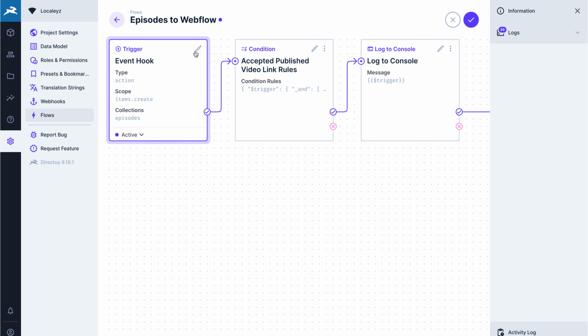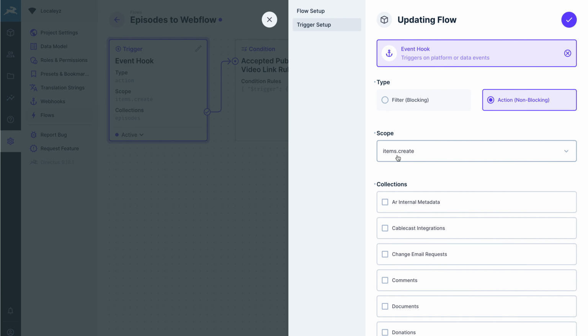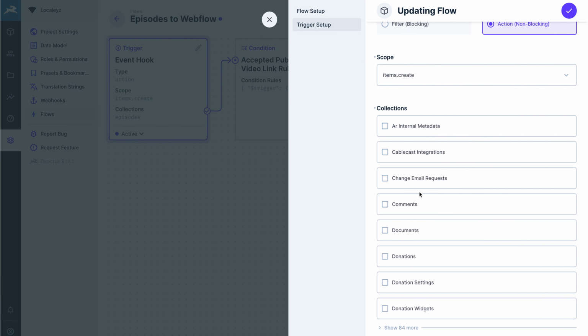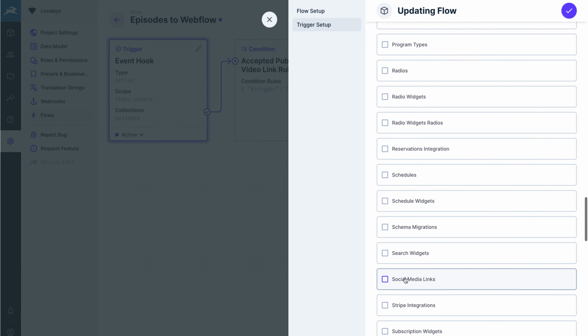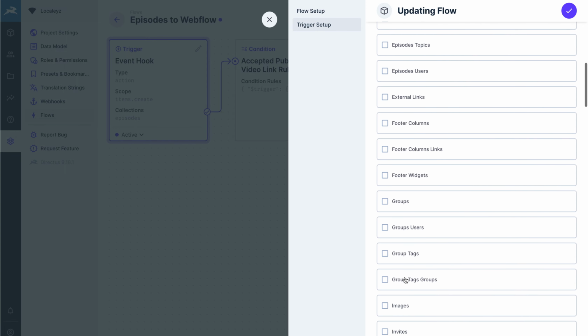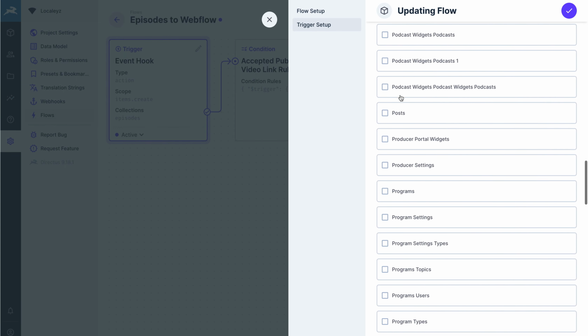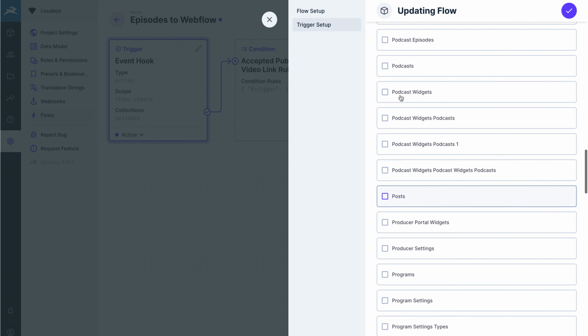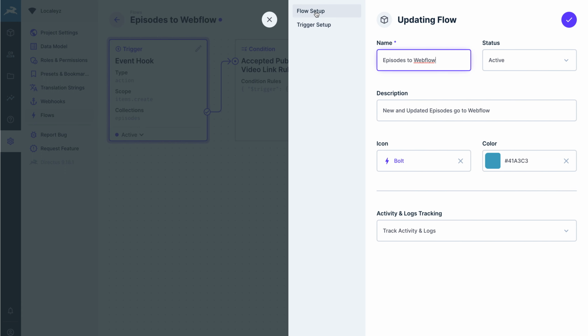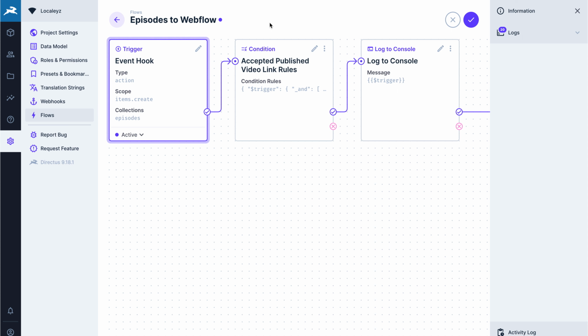So basically what we're saying is that anytime an episode is created or updated, we'll probably ultimately change this so that there's two, one for updating and one for not. But we can also track all the activities and logs with this, which is really nice, just so we can from a safety perspective handle all that kind of stuff.